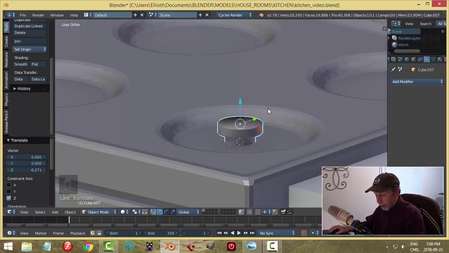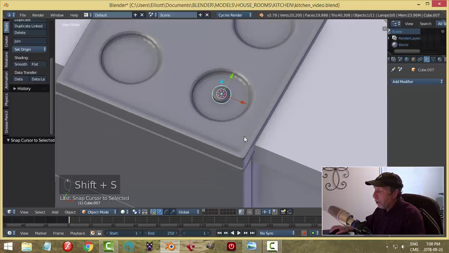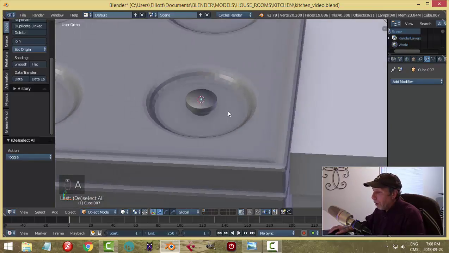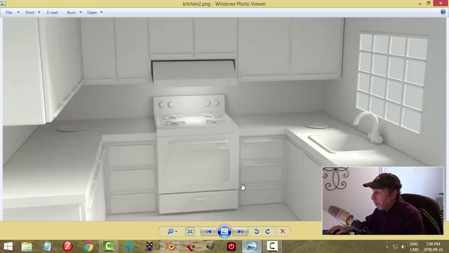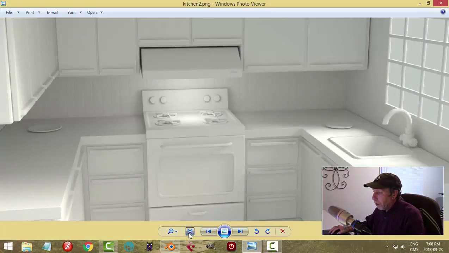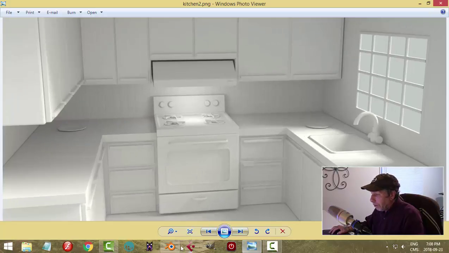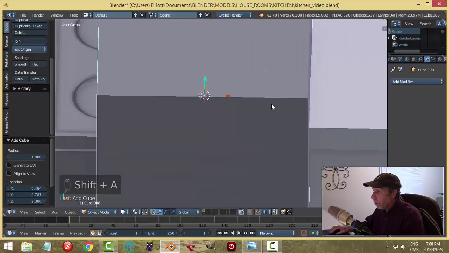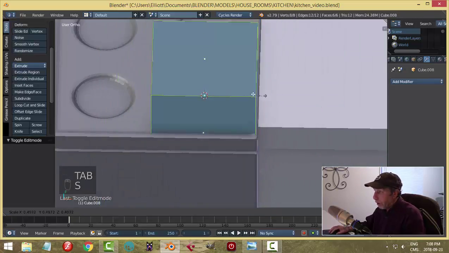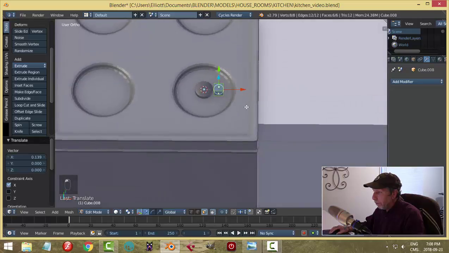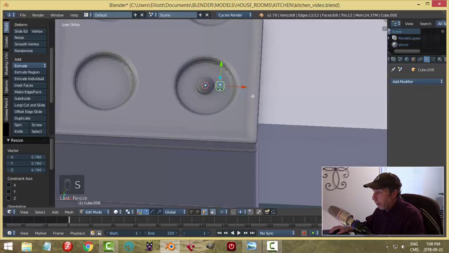Okay, now, Shift S, cursor selected. I need my 3D cursor right there on that thing. I'm going to create, you can't really see these things very well, but I'm going to create something there for that. So just watch what I do. I'm going to go Shift A. I'm going to bring the cube, scale it down. Let's bring it over to here. I'm going to scale it down again.